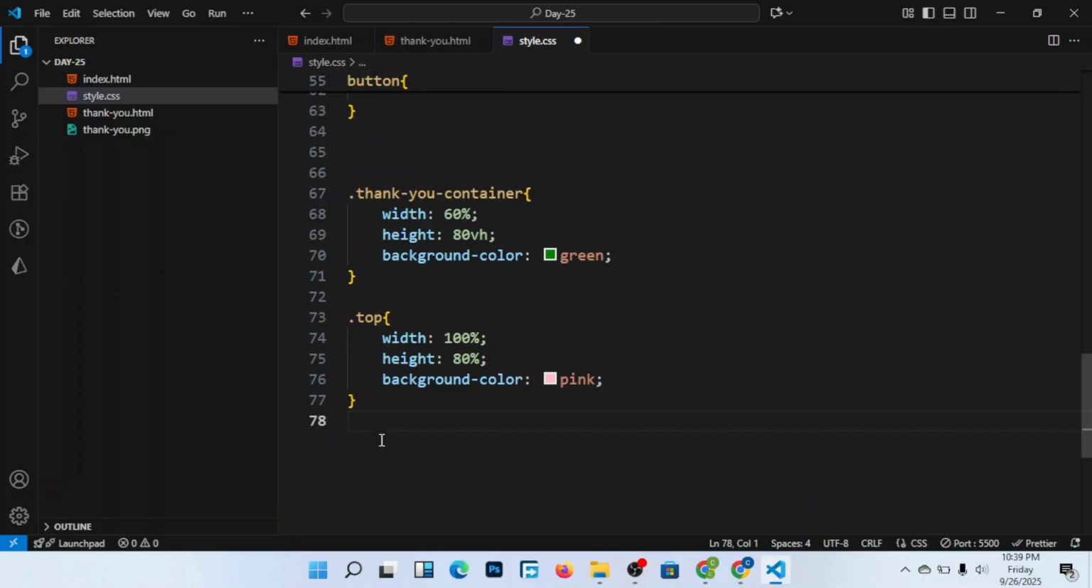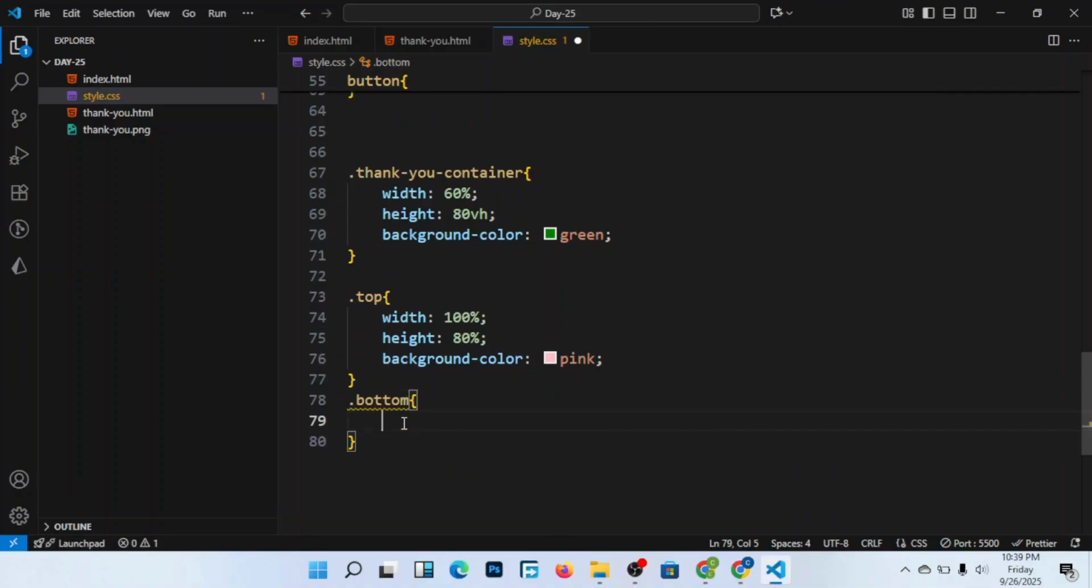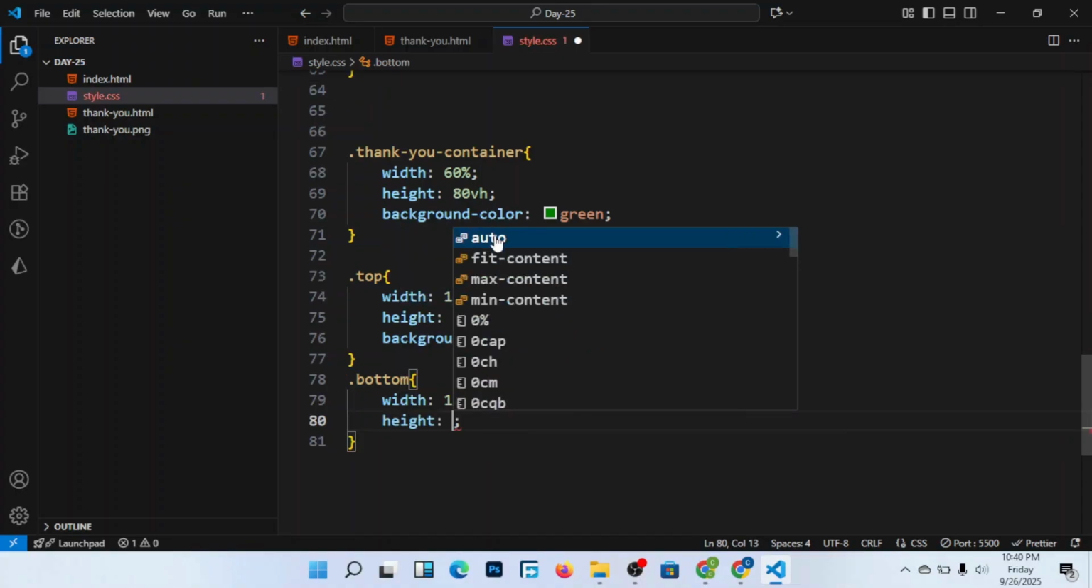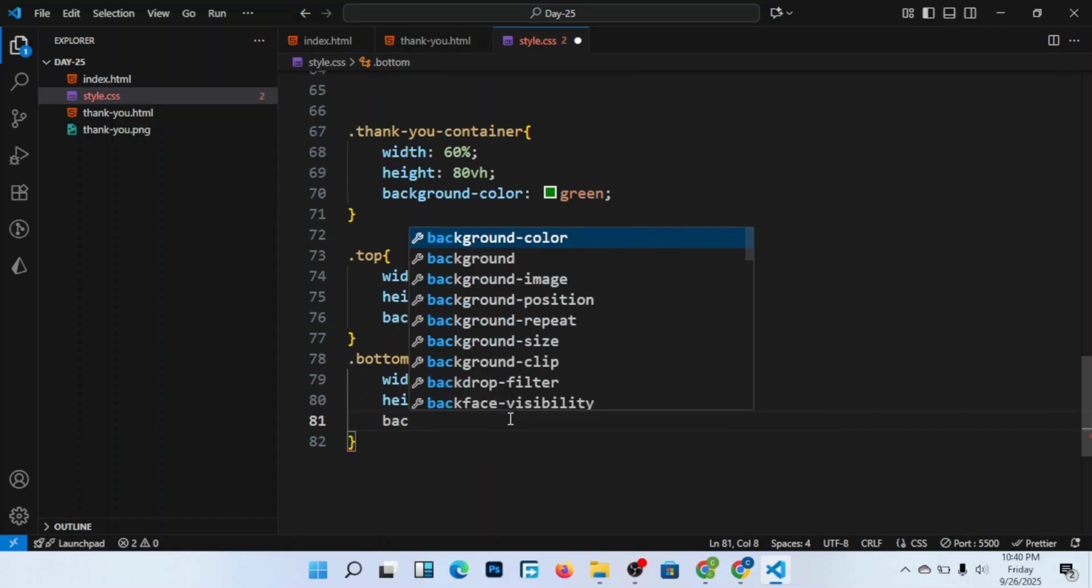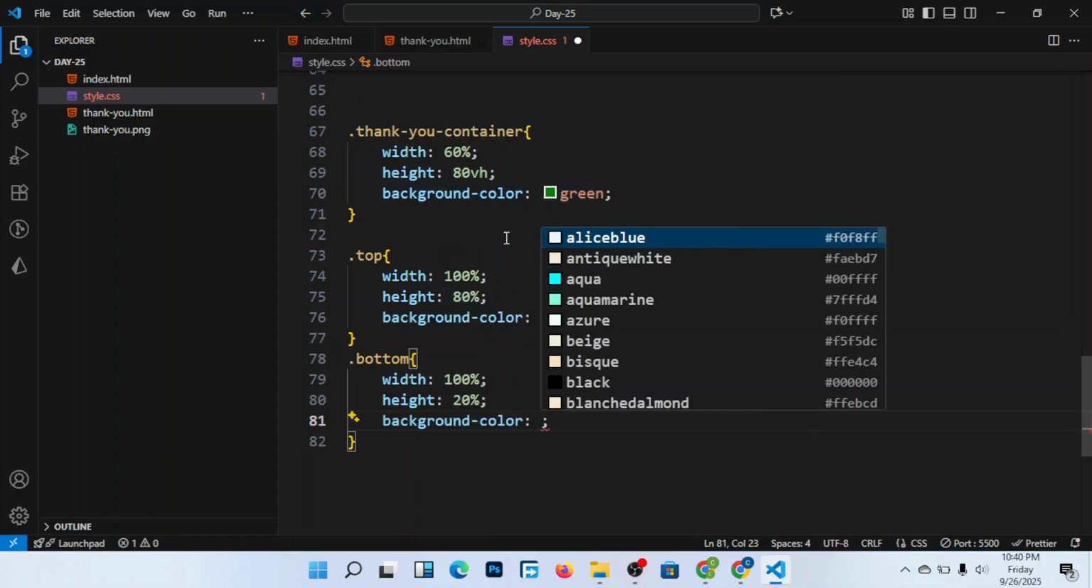I can come here, for example, I say dot bottom. I come here very well. I say maybe width, maybe 100%. I come here. I say height. Height is 20%. And I come here, for example, I say background color. I can maybe say here black. Can black work for me? Okay, it's there. It's good.